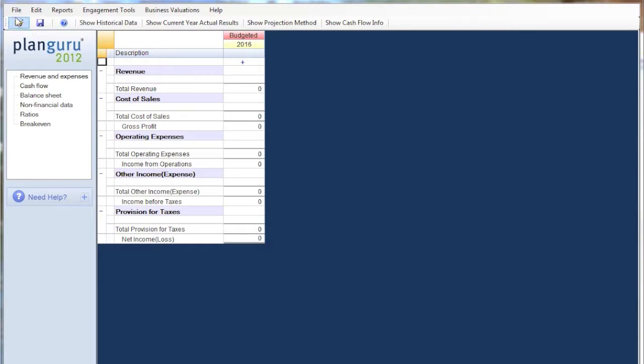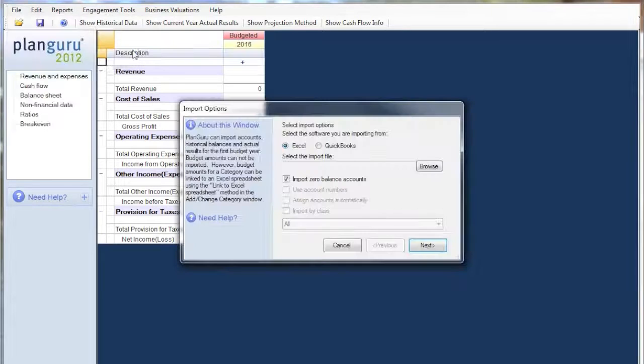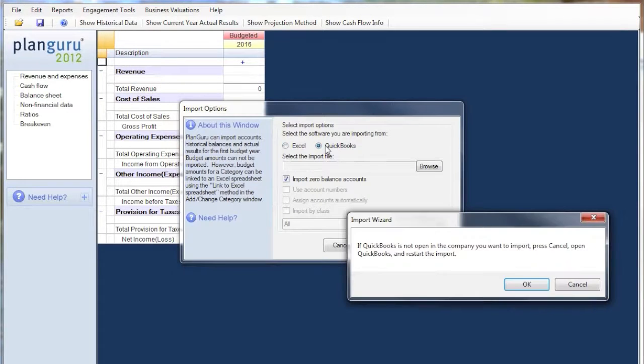To begin the import process, select File from the top menu, then Import Data, Import Balance Sheet, and Income Statement. Next, select the QuickBooks radio button. An informational message will appear informing you that QuickBooks must be open. If it is, click OK. Otherwise, exit the import and open QuickBooks.